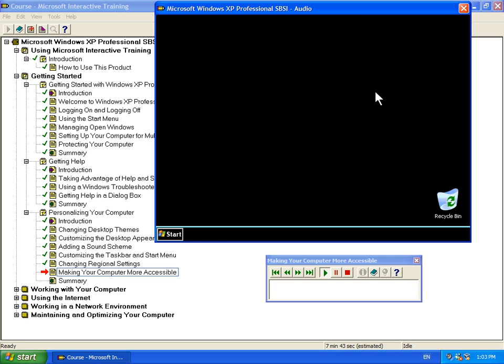Notice that the screen displays high contrast colors, the recycle bin icon is larger, and the pointer is larger. Each time the computer plays a sound that's associated with a Windows event, you'll receive a visual cue. Windows offers a wide range of options to make your computer more accessible.